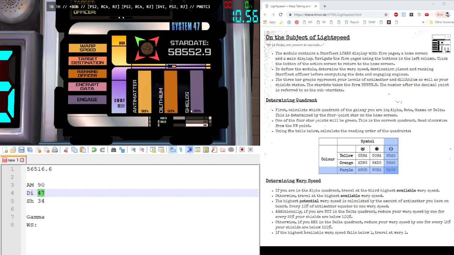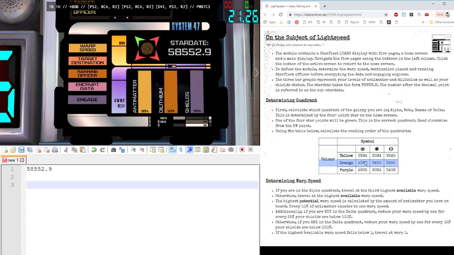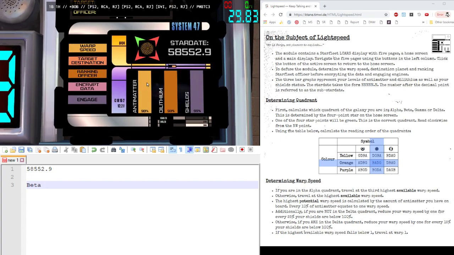Everything's pretty much full. Let's see what we can get. 58552.9. I'm just intrigued by this particular problem. Orange Vortex 1. Orange Vortex 1, that's the beta quadrant. We're going to go warp 9 in that sucker. Maximum warp. Input received. Shields are not lost any. Dilithium, we can take up to 98.